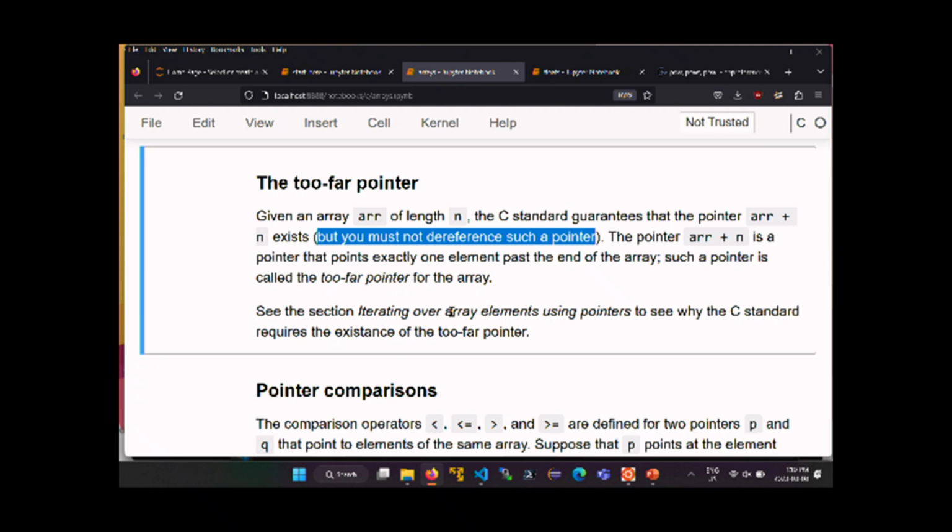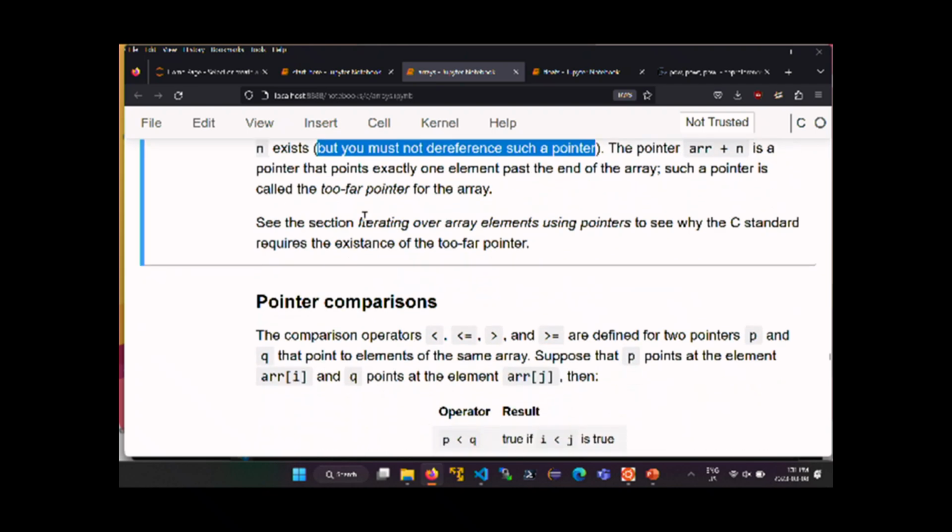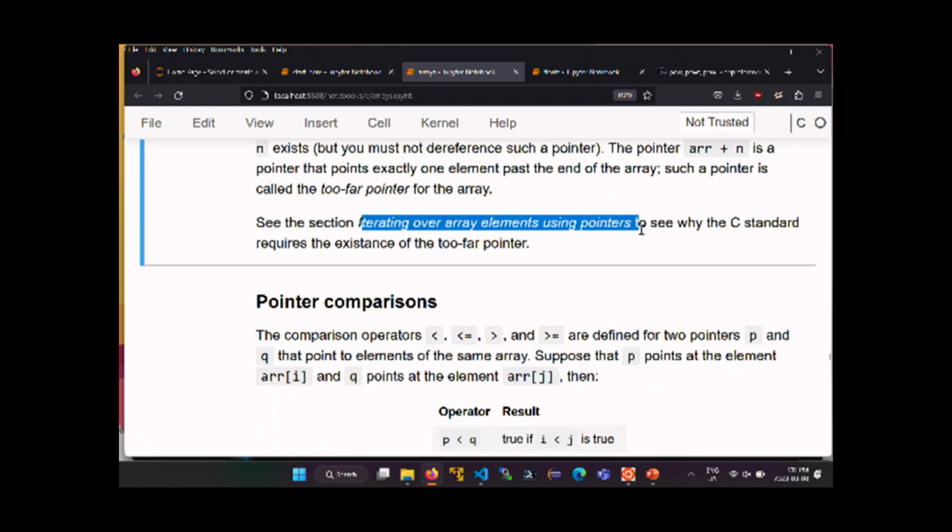They'll write a loop that uses a pointer, and the loop will run as long as the pointer is not equal to ARR plus n. We're going to look at that in just a second when we iterate over an array using some pointer.